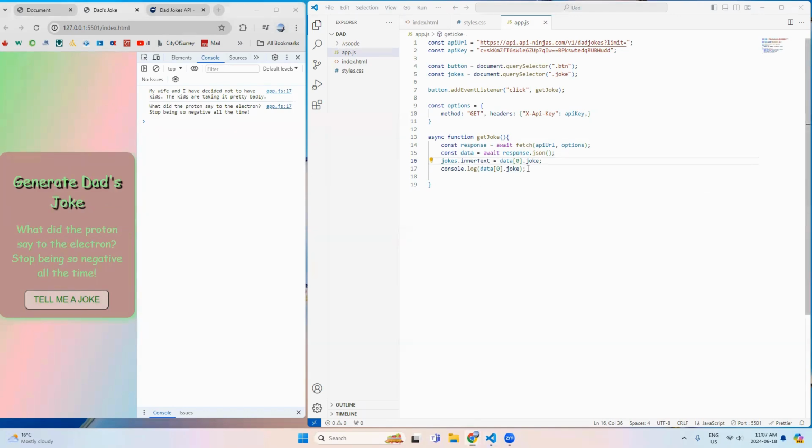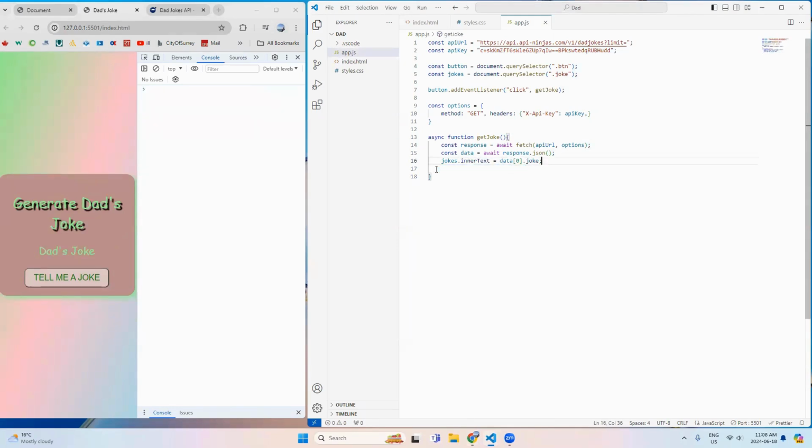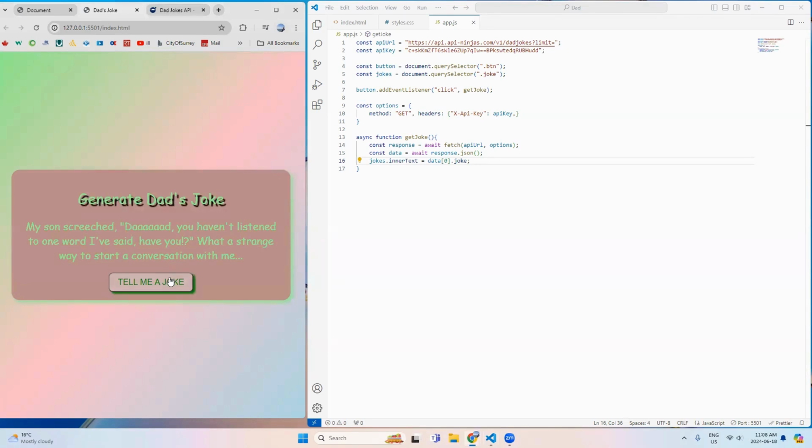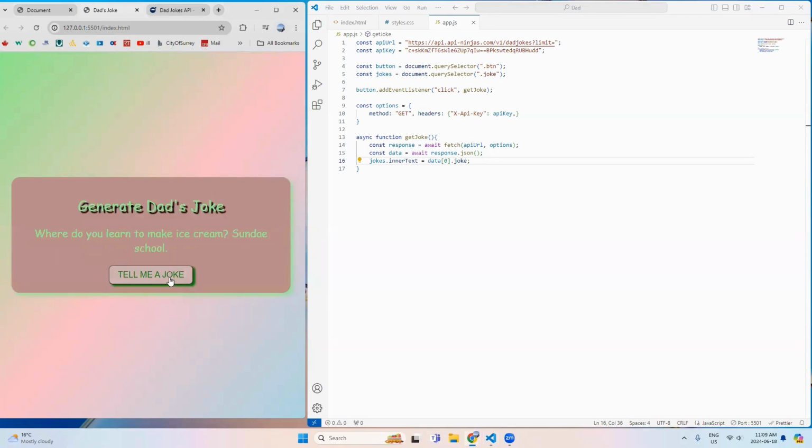This is how we can create a random joke here. Tell me a joke. Tell me a joke. Every time it brings some random and unique joke. Sometimes it takes a while to load.